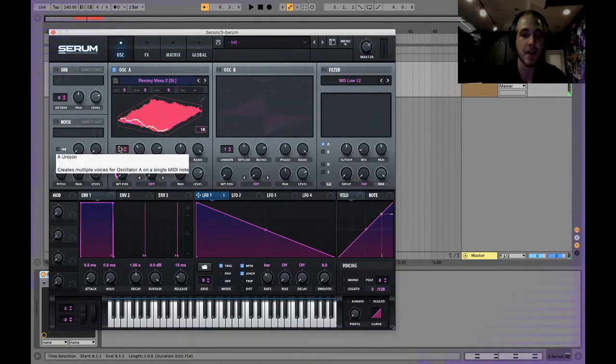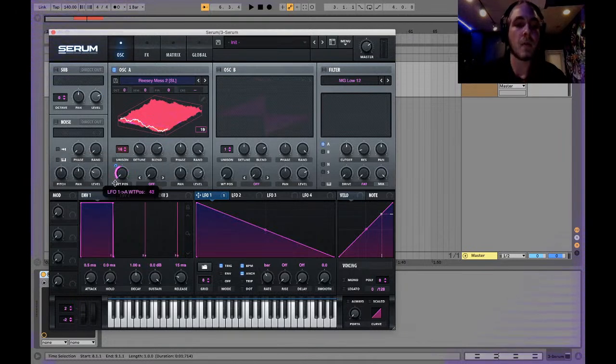Yeah, so you hear how it's kind of bubbly, way too busy. We're looking for a smoother movement. It's too jerky when it's doing the whole wavetable like this.